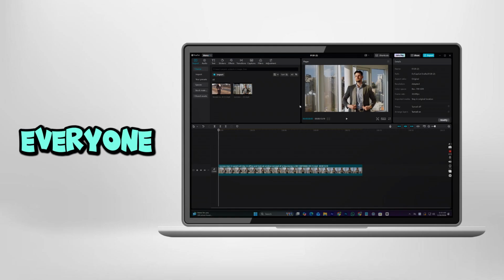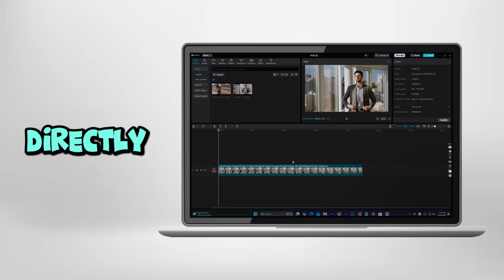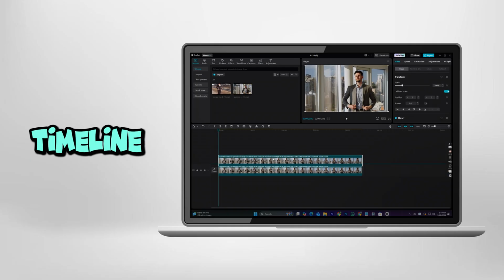Hey everyone! Today, we'll learn how to blur a face using CapCut on your PC or Mac. If you want to hide someone's identity or just blur a part of a video, this tutorial has got you covered. First, copy your video and paste it directly above your original clip in the timeline.